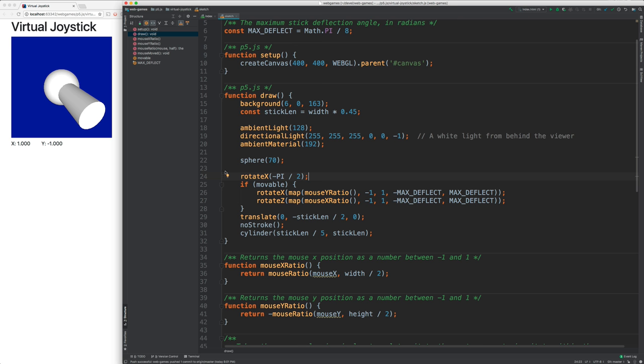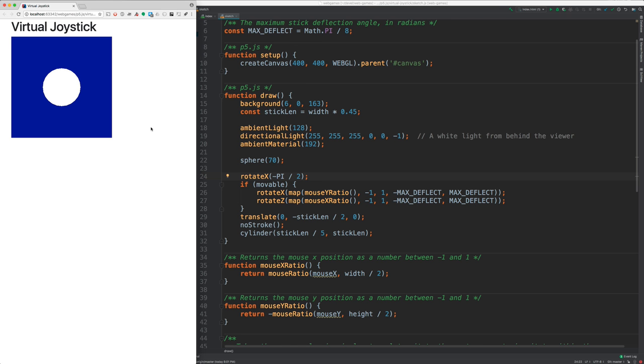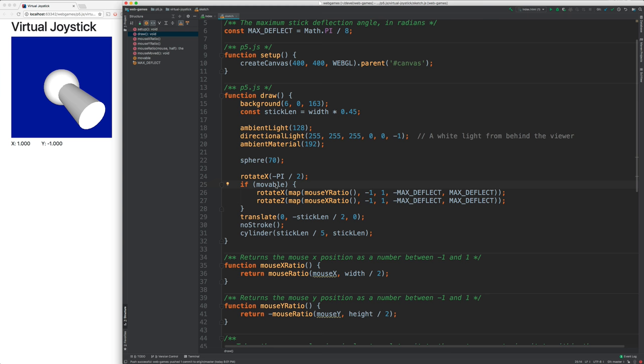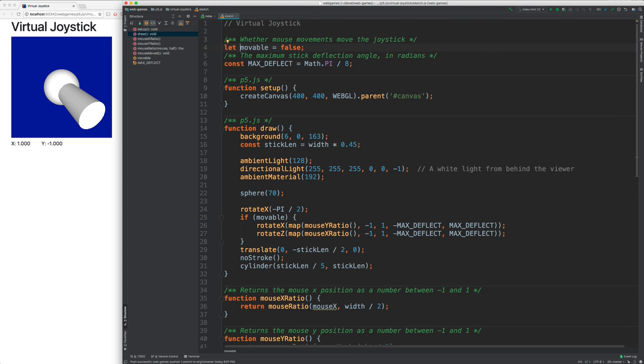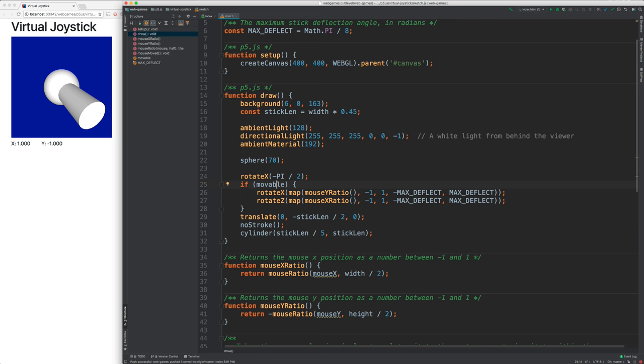I demonstrated that you can't move the joystick until you grab it. The way that works is with this movable variable that's defined up at the top, and that's initially set to false. Down here, when we're drawing, we look to see if that's true or false. If the joystick is movable, then we rotate the joystick. This is a little bit complicated, but it's meant to be readable. I have functions below that give a mouse Y ratio and a mouse X ratio, and those are numbers that go from minus 1 to plus 1.